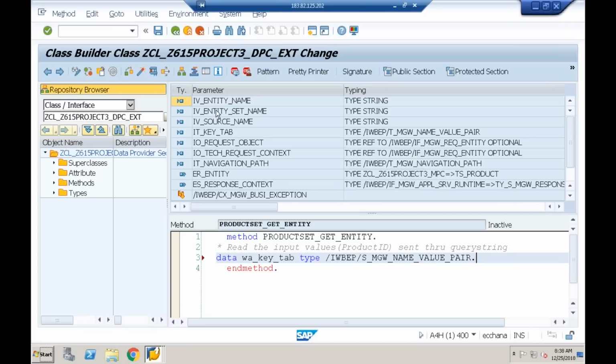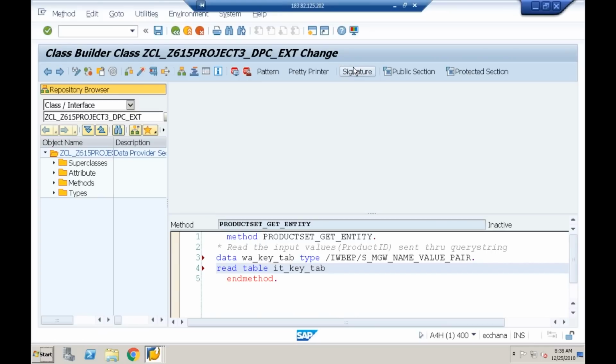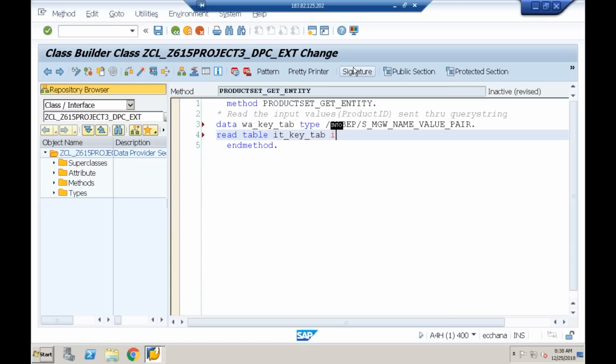Type so and so, done. Then I'll say read table. Read table, what is the parameter? IT_KEY_TAB. Read table IT_KEY_TAB into what is that? W_KEY_TAB with the key. What is the key property in our first into? Product ID. So with the key product ID, done.